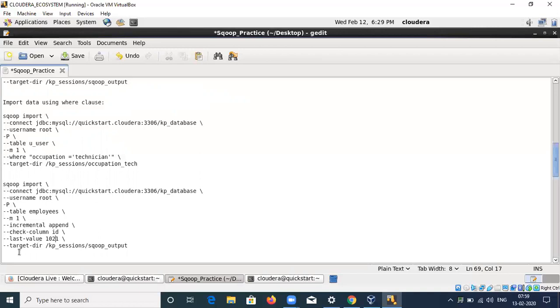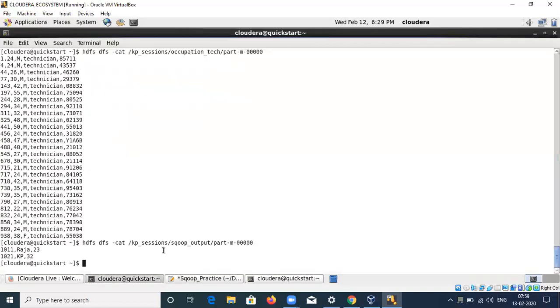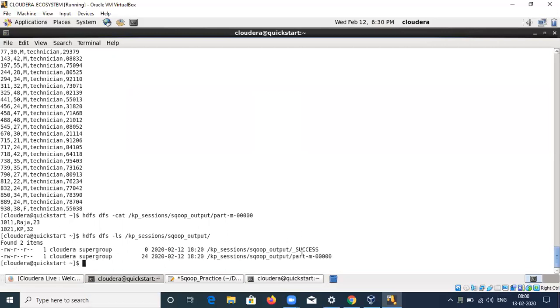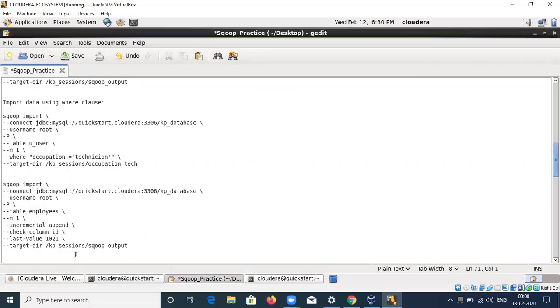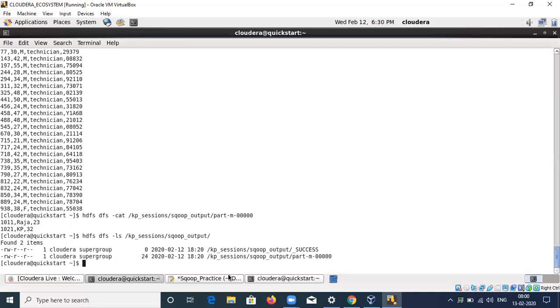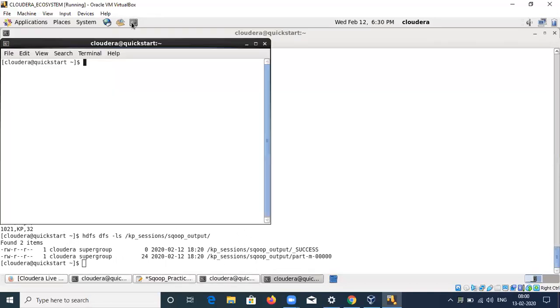Yes, Raja. The same directory only, the same directory that you are using. Let's ls here. Yeah, success message with part m 5 zeros, right? Now let's execute this. So incremental append is what I'm using. Okay, let's create one more terminal, no problem.